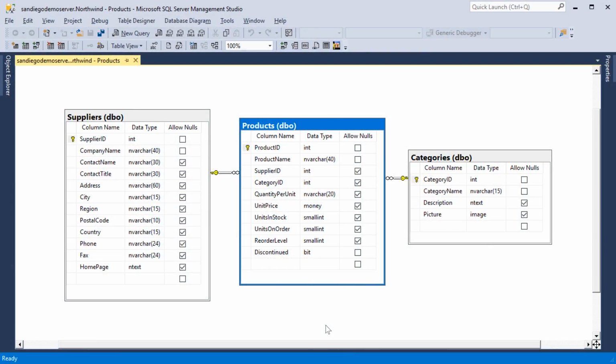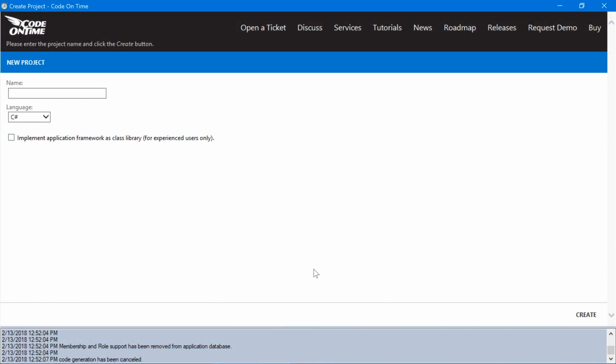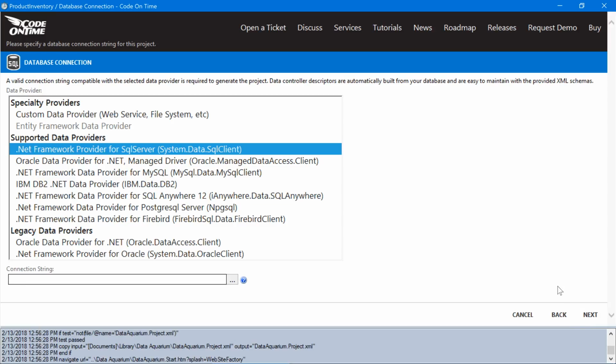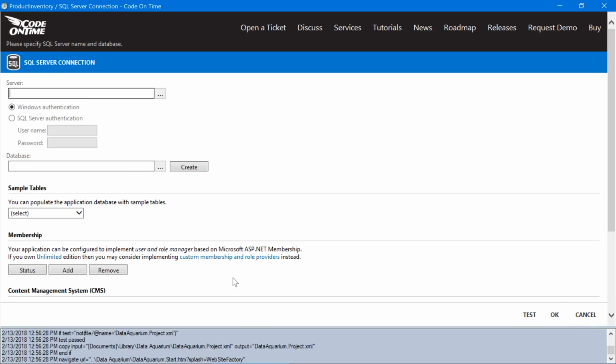Here we have a database that contains a list of products, as well as associated suppliers and categories. Let's create an application for our database. Switch to the app generator. To create a new project, first we'll need to specify a name. Go ahead and press Create. Press Next so we can connect to our database. Press the three-dot button and enter the connection configuration.